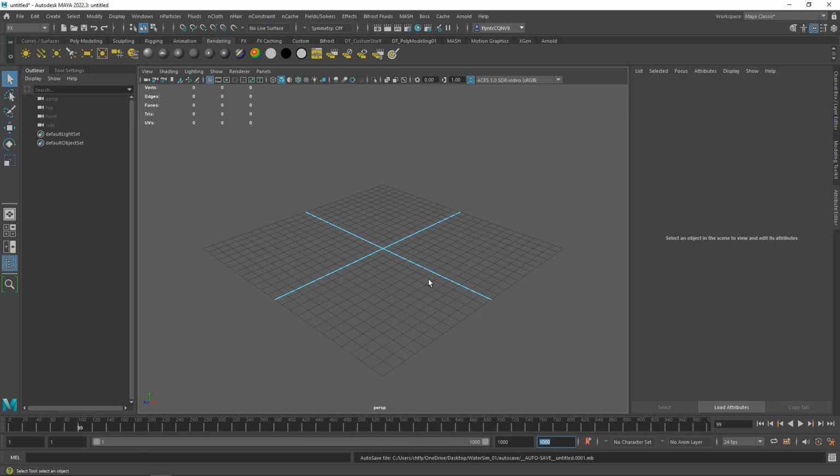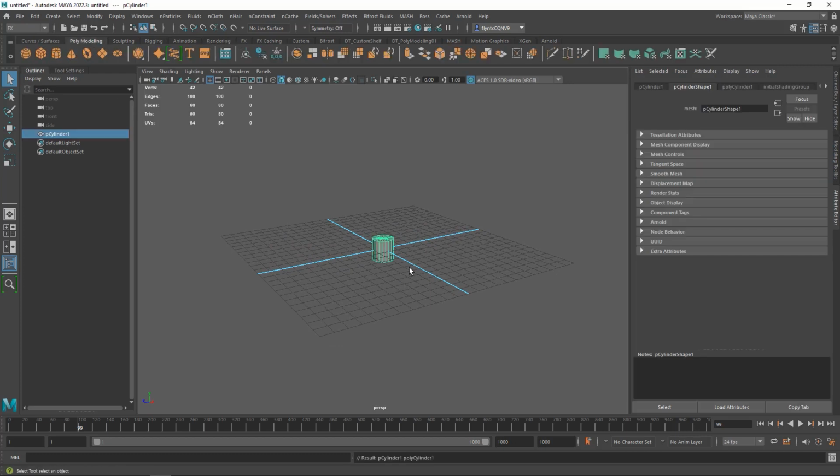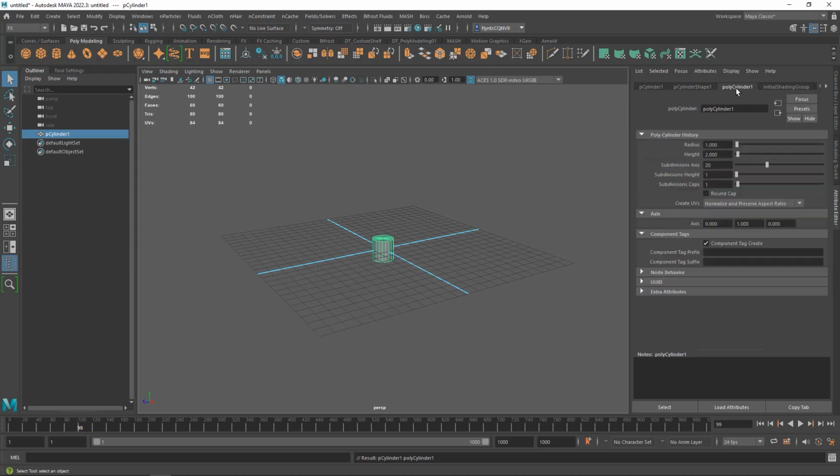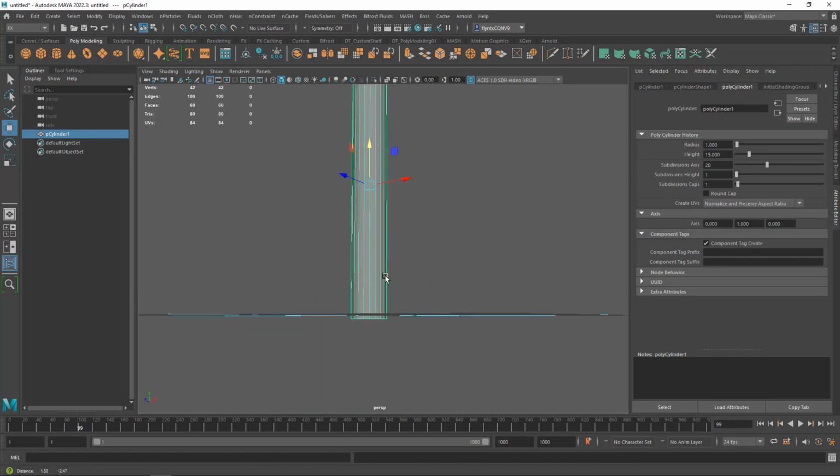So let's start out by creating our first glass. Let's come to the modeling shelf and create a cylinder. Most simulations work best if we use real world or close to real world dimensions. Remember, the units in Maya are centimeters. So let's come to the polycylinder node and type in the height. Let's type in 15 centimeters, which is about the height of a glass. Doesn't have to be exact, just close. And then let's move it up so it's on the surface.